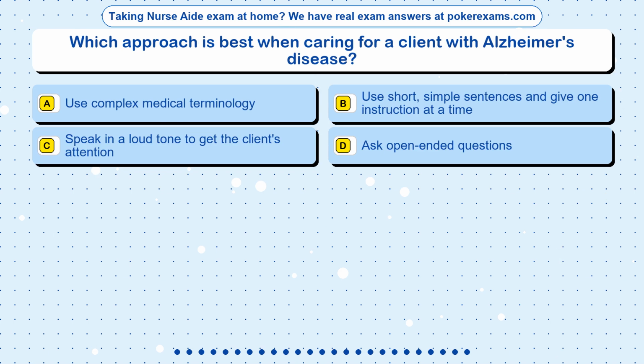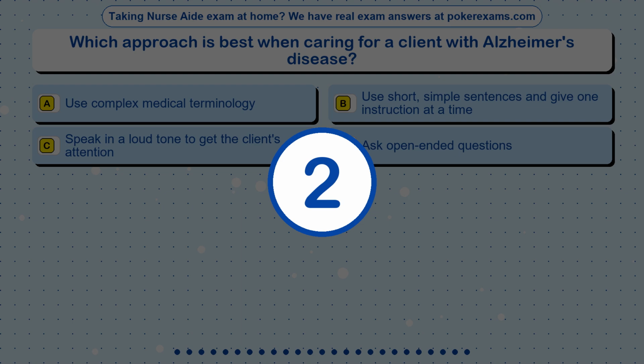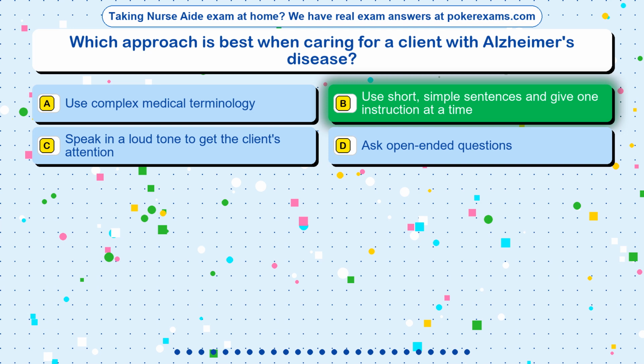Question 5. Which approach is best when caring for a client with Alzheimer's disease? Option A, use complex medical terminology. Option B, use short, simple sentences and give one instruction at a time. Option C, speak in a loud tone to get the client's attention. Option D, ask open-ended questions. The correct answer is option B.